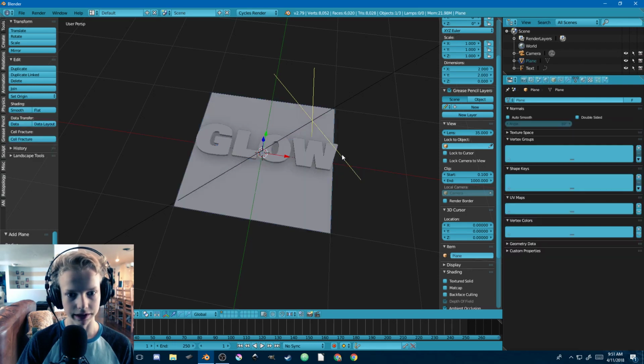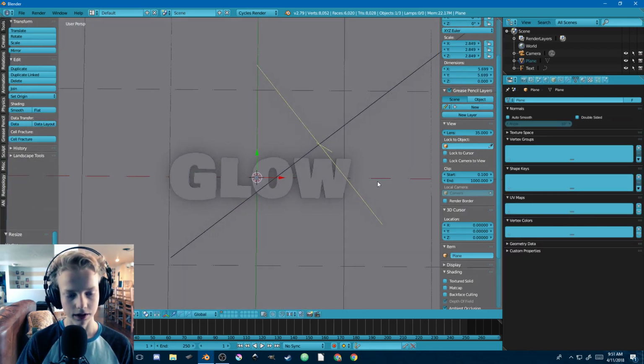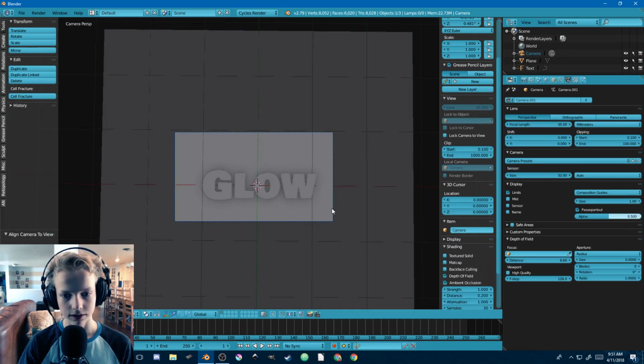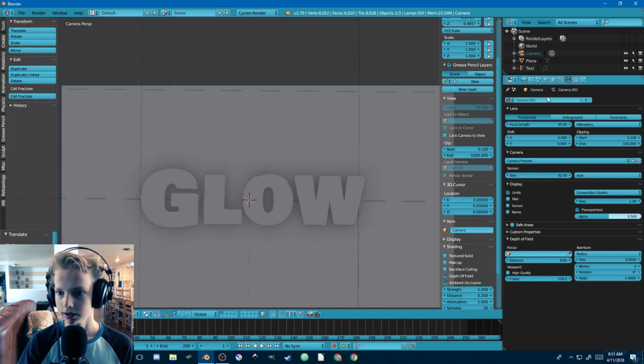And let's just add a plane below it, and view it from the top. Push Control Alt Number Pad 0 to put our camera there. And I'm going to move that up a little bit. There we go.